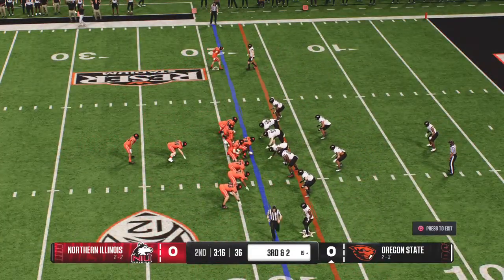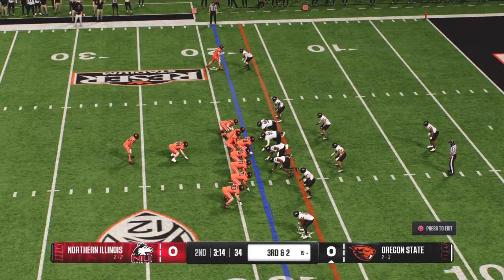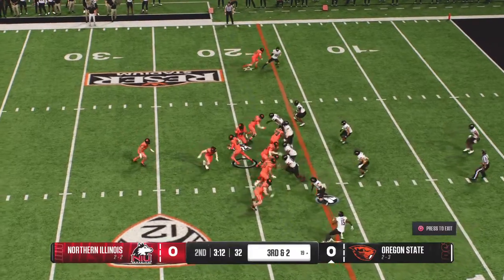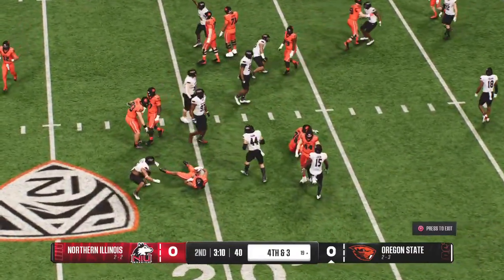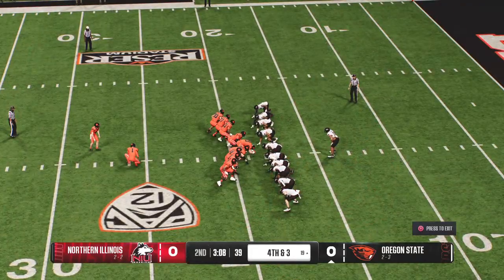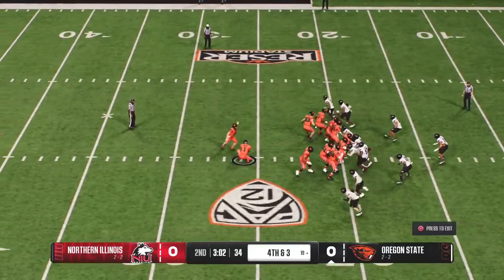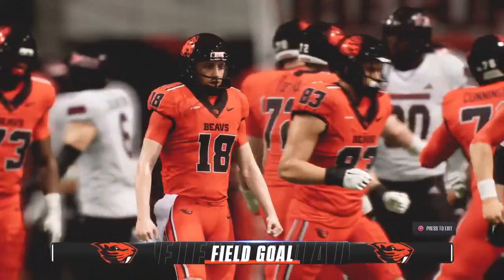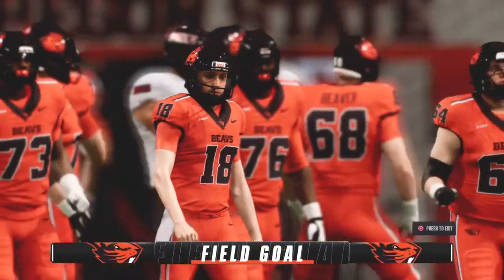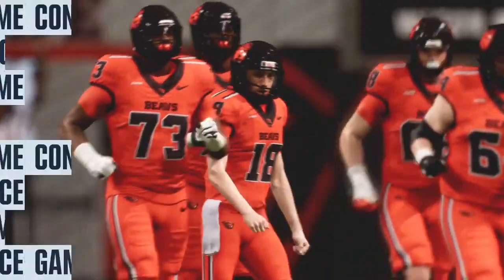Do they have another third down conversion in the bag? Already 2 for 2 on this drive. It's 3rd and 2. And this one will be stopped for no gain. It's 4th down, and they'll try the field goal. And he'll kick for the 3 from 36 yards out in the right hash. Smashes it between the uprights. And the first points of the day come on that field goal.